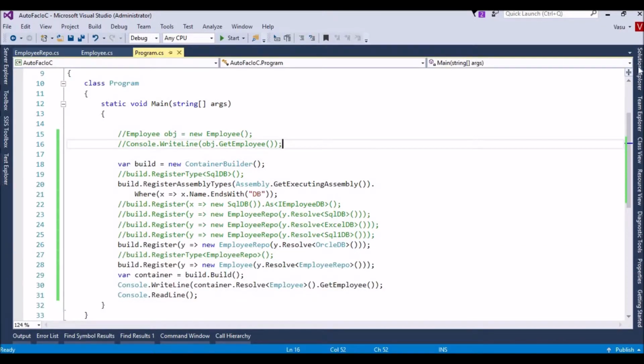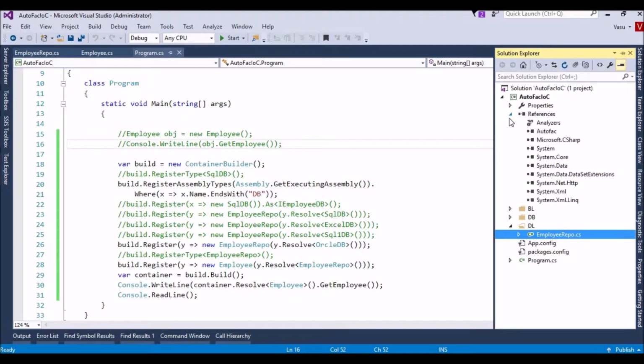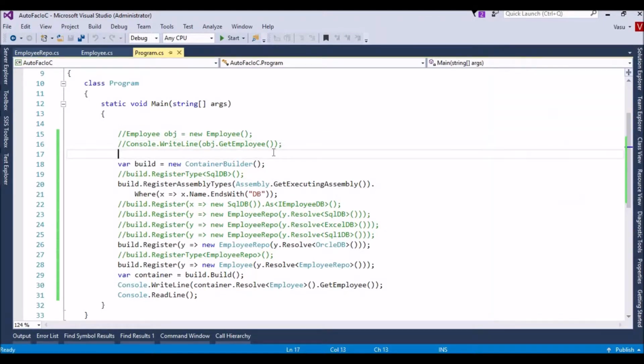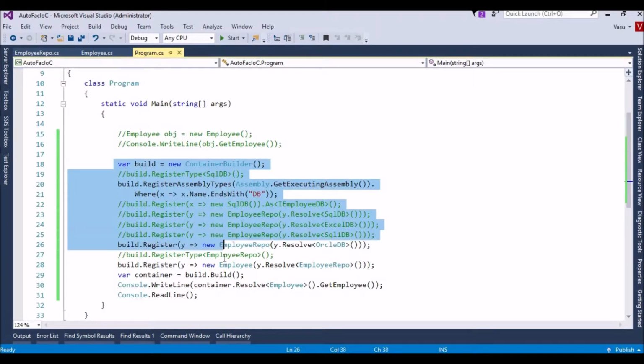Once you have installed Autofac into your project, we first need to tell Autofac what the dependencies in our project are. For that, we first need to register all the dependencies here. So this is the code, and you can get this code from the Autofac website.